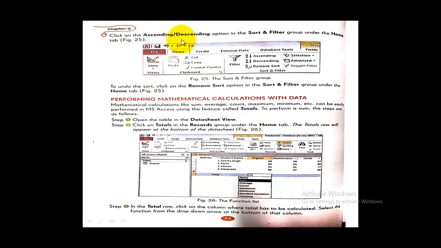Click on the ascending and descending option in the sort and filter group under the home tab. Under the home tab, there is the view group, clipboard group, sort and filter group. From this sort and filter group, you can click on ascending to sort from smallest to largest, or descending to sort from largest to smallest. Okay, from this sort and filter group in the home tab.